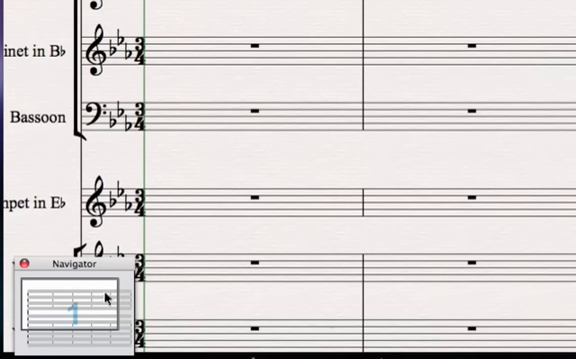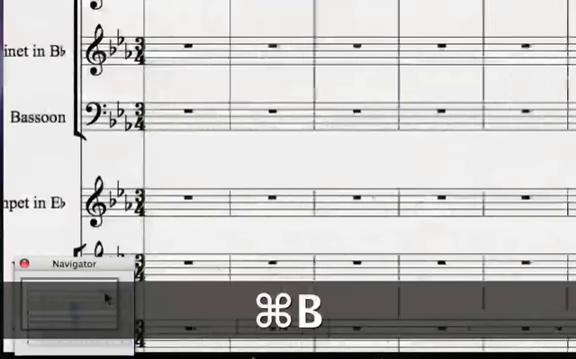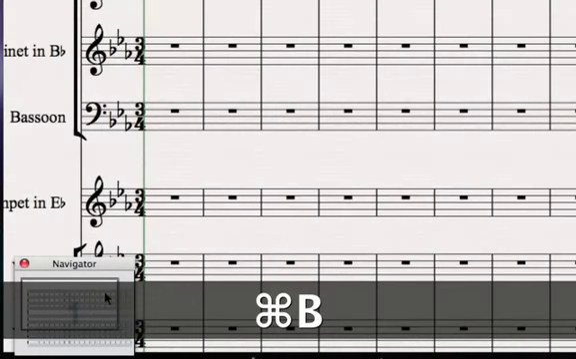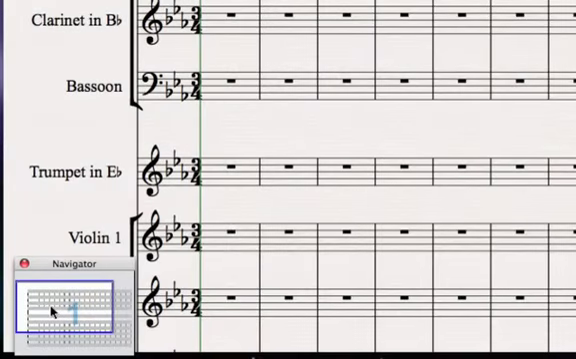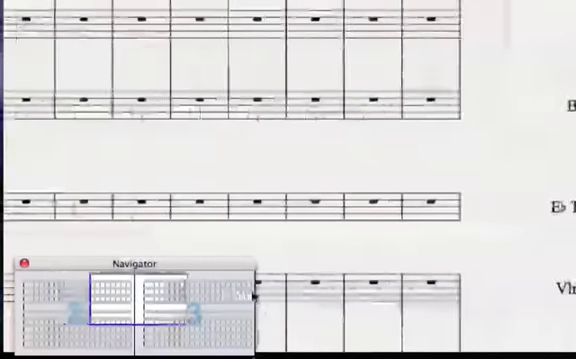Let's add some more bars to our score. Hold down Command and B, or Control B on Windows, and as you keep holding it down, that adds extra bars to your score. Eventually it'll create more pages. Once you've held it down for a few seconds, you can drag the white square on the navigator to the right, and you'll actually move onto the second page and so forth. If you hold the mouse pointer at the edge of the navigator, it'll keep scrolling you to that particular side.